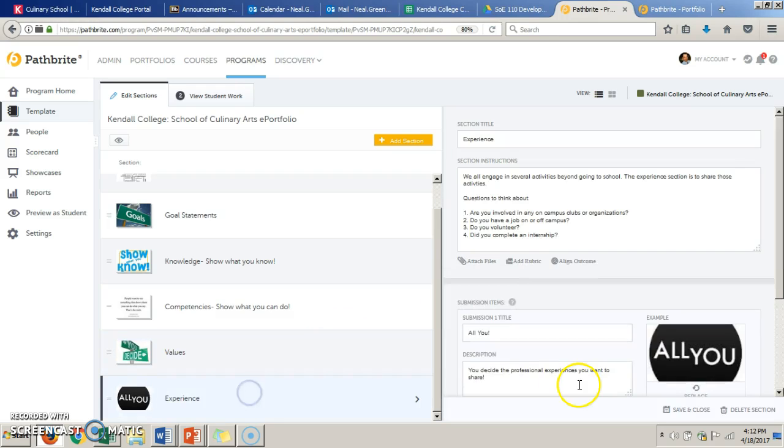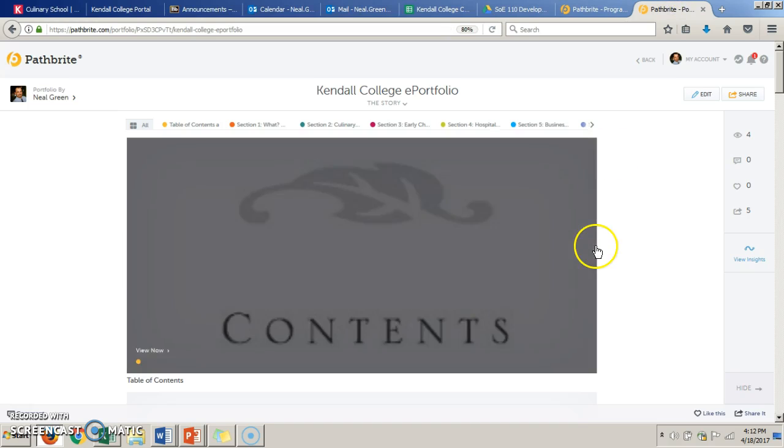And then finally, the experience section. We all do things way beyond just go to school. This is a great place to showcase if you volunteer, if you've completed an internship, if you're involved in any campus clubs or organizations, if you work on or off campus. But I do want to go back to something quickly.